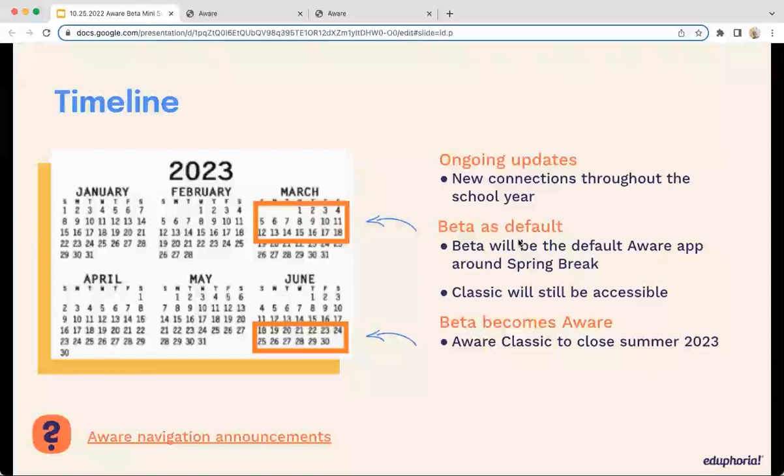Classic will still be accessible just in case you can't figure out how to do what it is you're needing to do, or if there's something not connected, you can let us know and we'll try to get that continued to be connected. But then the official flip where Aware Classic becomes beta and it's just Aware at that point will be about halfway through the summer of 23.